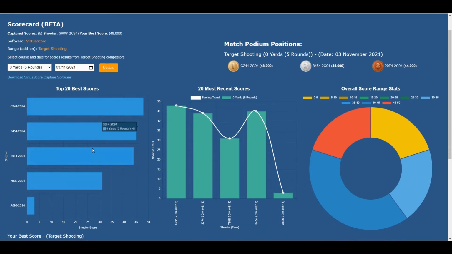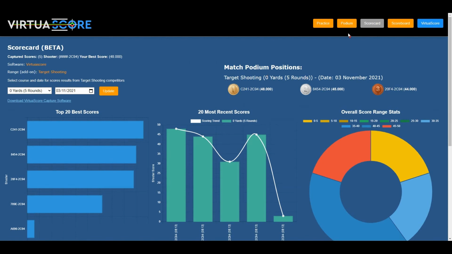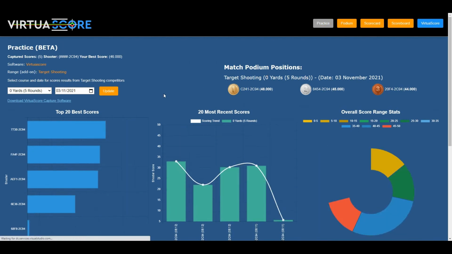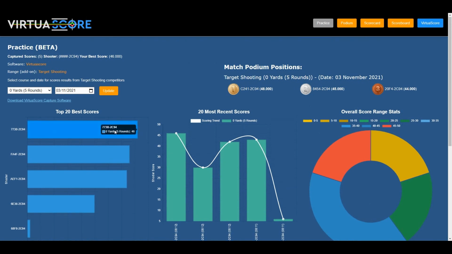We've only taken 5, and you can see here the trend of those going right to left, and the distribution of where those particular scores fell within the ranges that we set. And likewise, the best position followed by the top 50. Again, this is only relevant to this account. Okay, so we go ahead and look at the practice scores. So again, we've got practice scores here. We've captured 5 of those, and you can see same format, same layout.